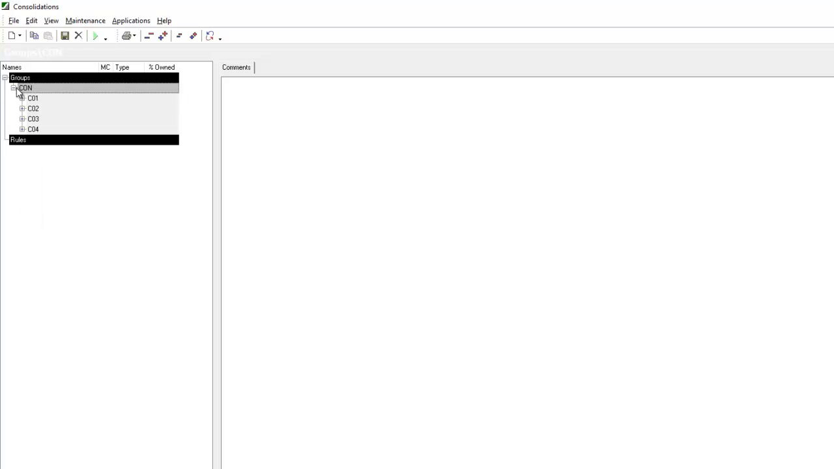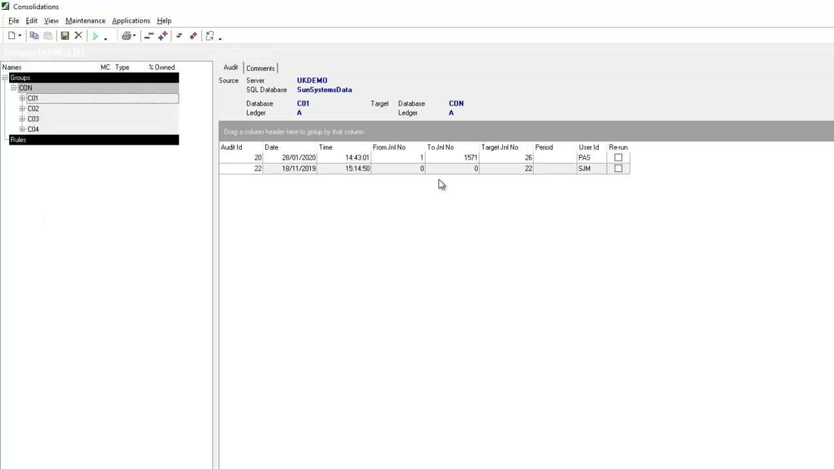When we run a consolidation, we'll keep an audit trail at the rule level. So for each source, business unit and ledger combination, you can see the batches that have been run. Here we have two that have been run over time. The first one picking up all journals at that point. The second one has not picked up any because this is a journal-based consolidation and there were no newer journals.